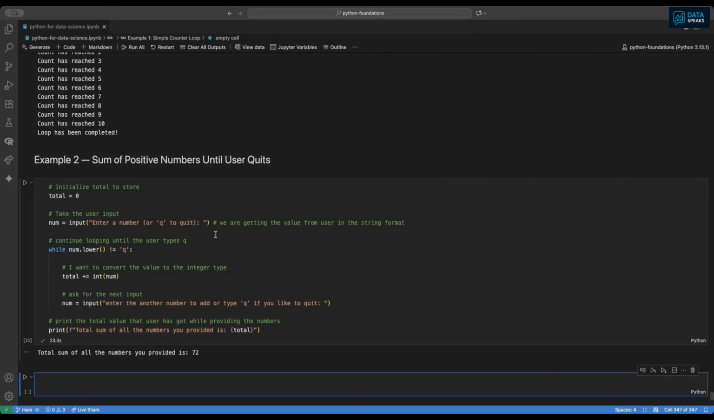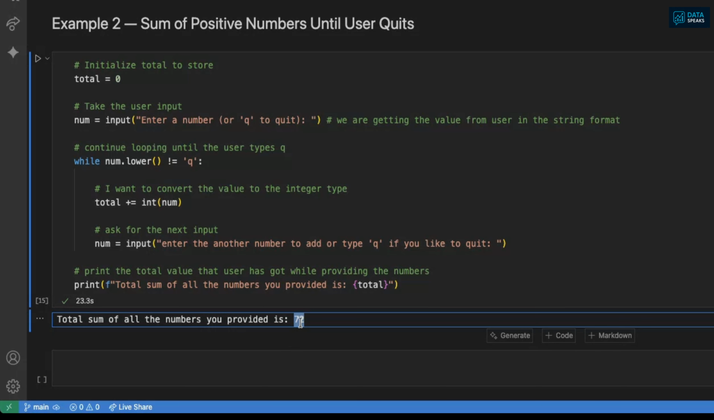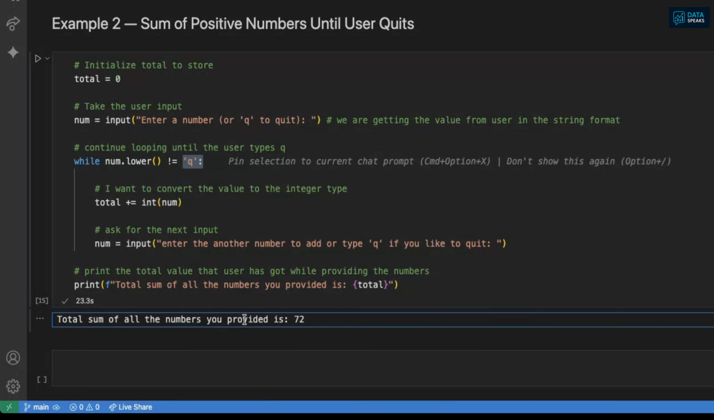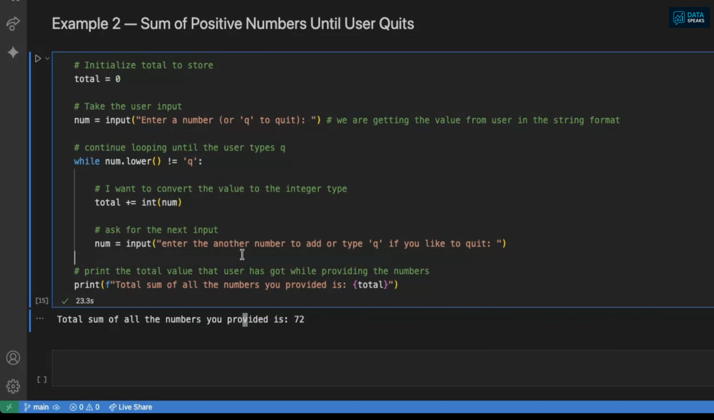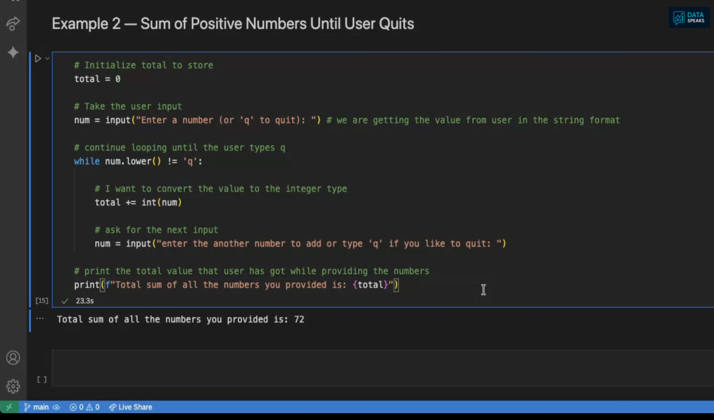If I hit run, it added all the numbers and gave me the summation of all the values. And as soon as I provided q, it ended the execution of the code. Look at this. You have already created a calculator which can add multiple values for you at the same time, and it will give you the total summation of all the values you inserted. So this is another powerful way of utilizing a while loop for your dynamic use cases in many different applications in Python programming.